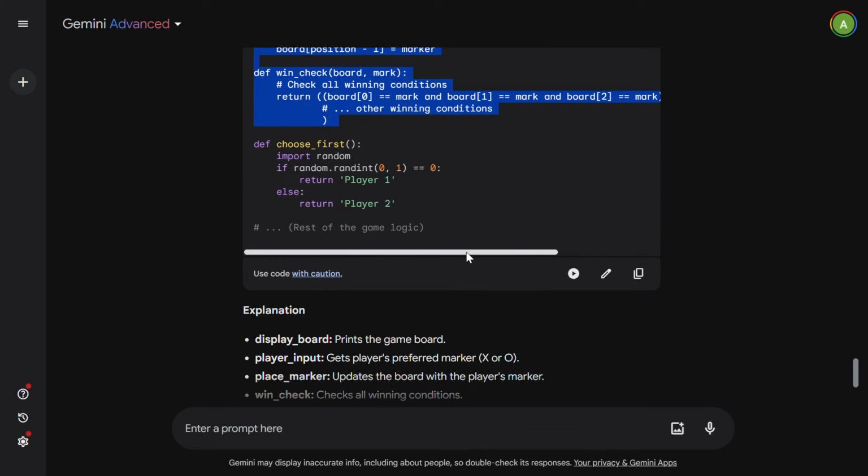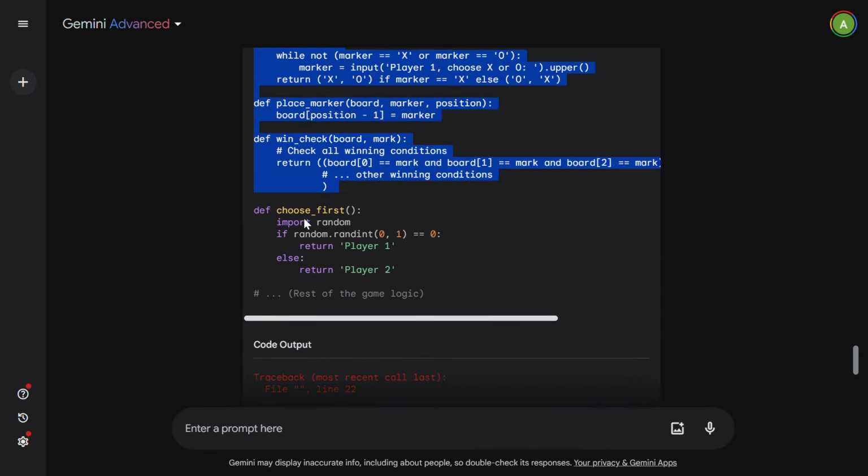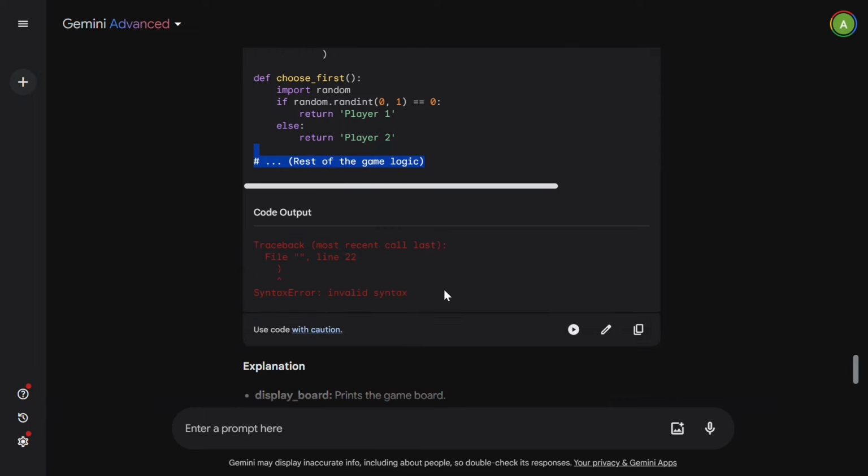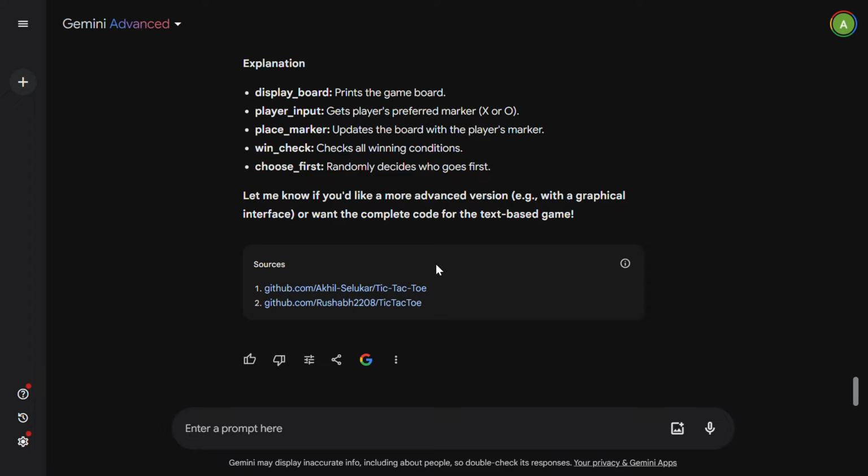And the good thing is I can run this code directly. Okay, I'm getting some error here, but doesn't matter. This may not be the complete code. It says rest of the game logic we will have to write. But you can see I can run the code. I can edit the code. I can copy this code and paste it in my IDE and modify this code. Beautiful. And it also gives you some references from where it has referred this code, right?